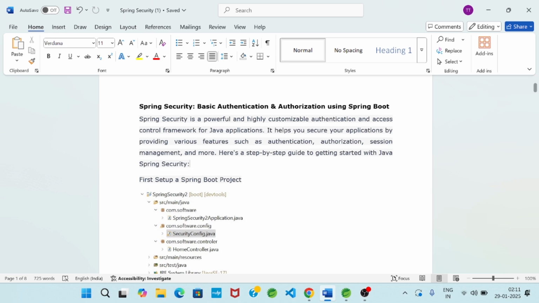Okay, suppose one user is giving a username and password value in a login system. If the user is giving a valid username and password value, then the system is authenticating that the user is a valid user. That is called authentication. That process is known as authentication.